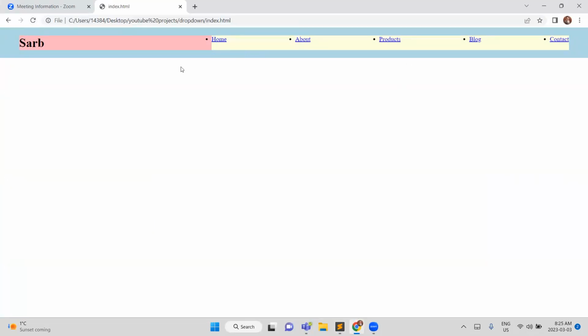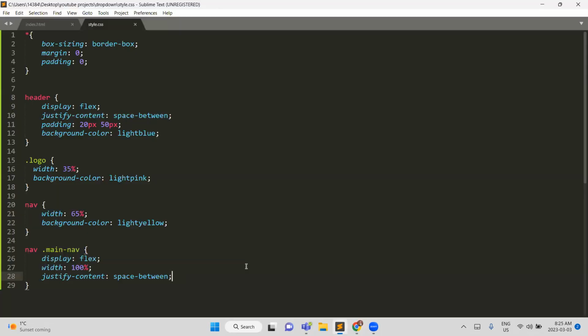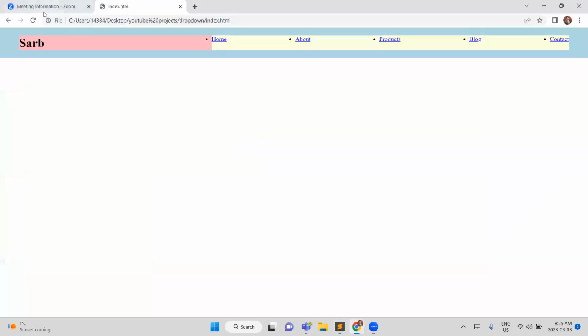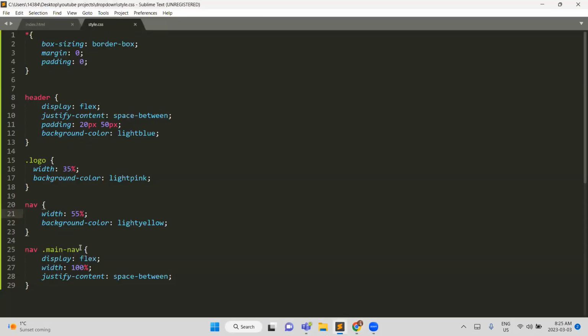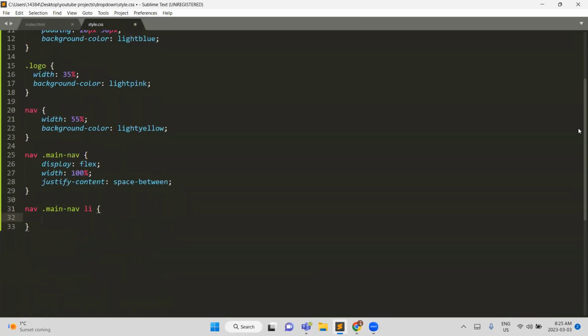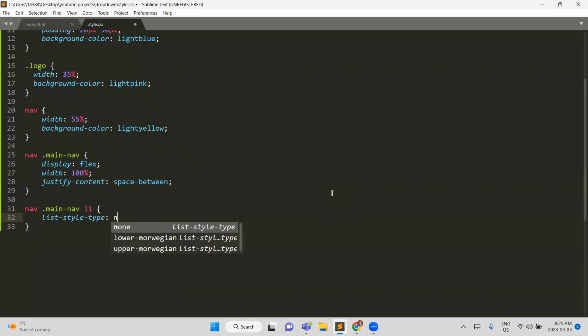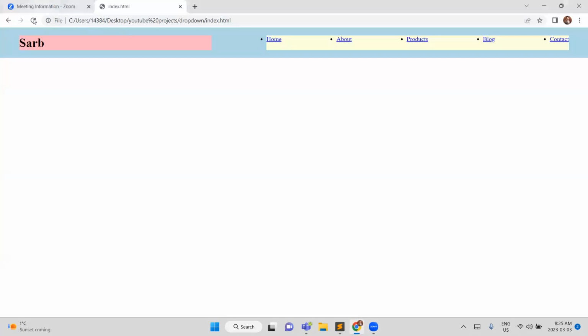You can see. So we can reduce the width in between. Like here we gave the width 65%, 35%. What we can do, we can just make it like 55%. So 10% will be the space that will be divided in between. So we will keep them aside. Now inside this main nav, li items. Just remove list style type, none, to remove the dots.